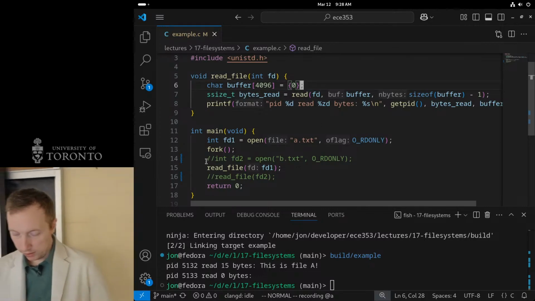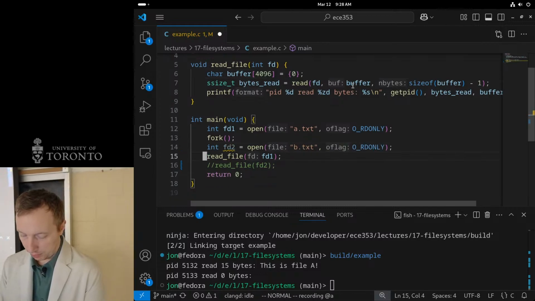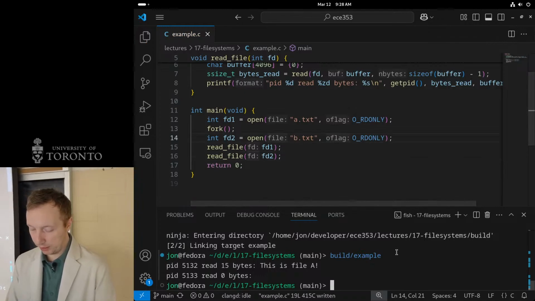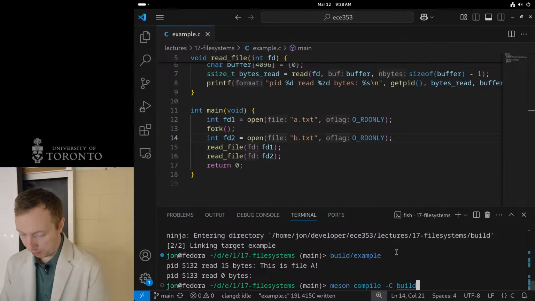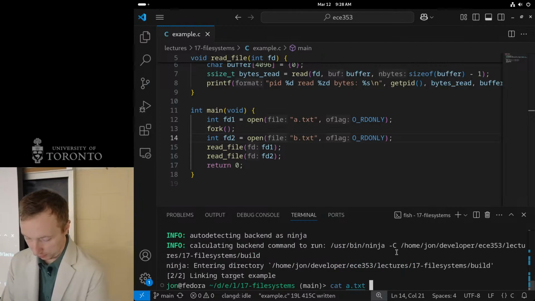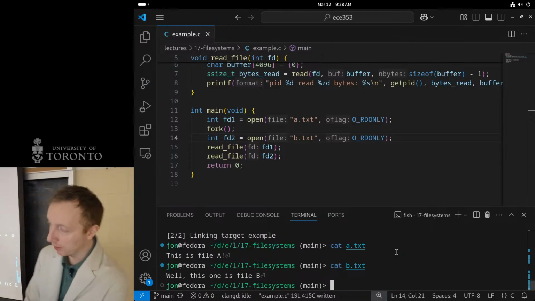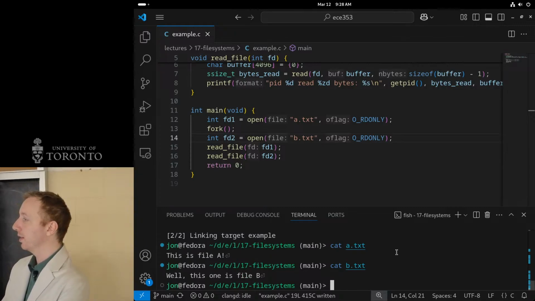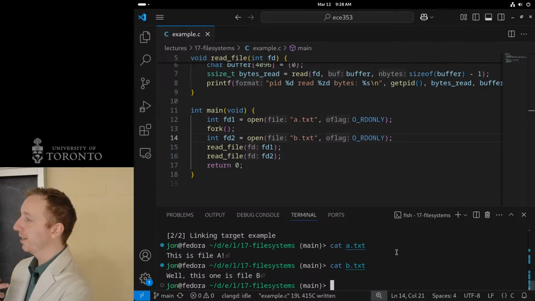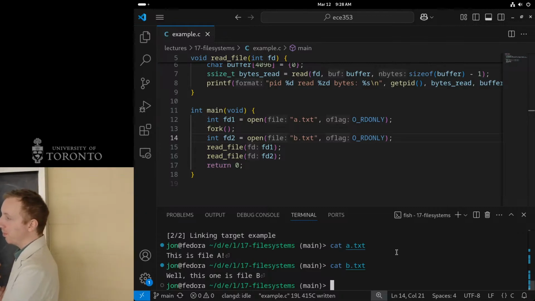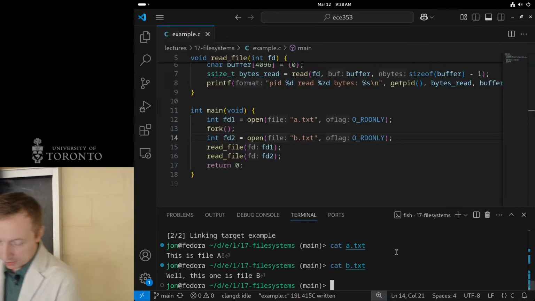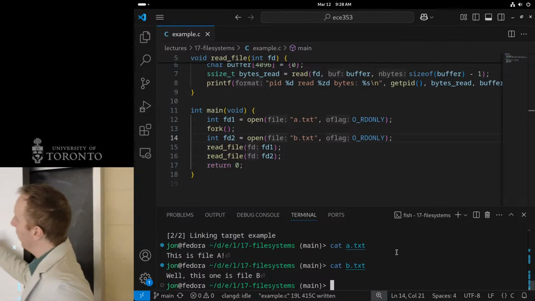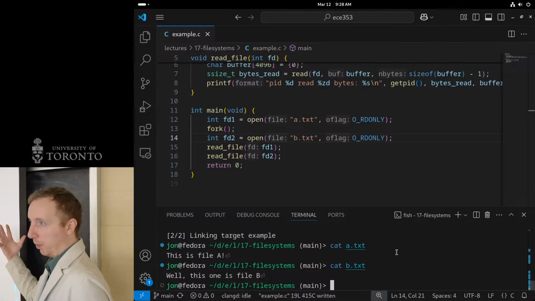If I uncomment this line where I open fd2 that is pointing to b.txt after the fork, and I run this program, what should I see? So again, here's a.txt, b.txt. What should I see if I run this? Yeah? Same thing for A, but for B, we read it twice. So same thing for A. Only one process will see it, process 1 or process 2. Only one of them will read the entire file. The other will get nothing.